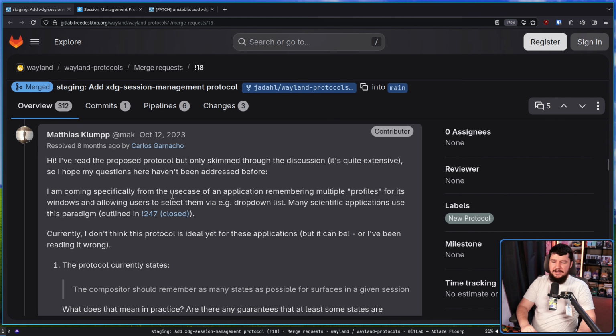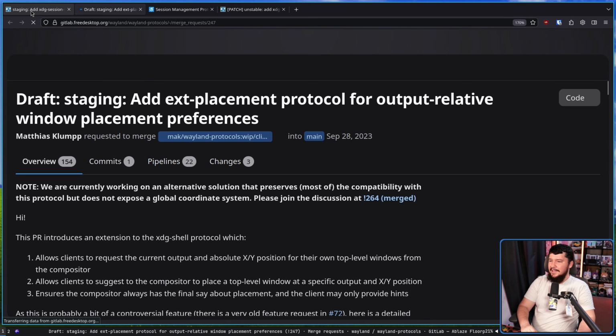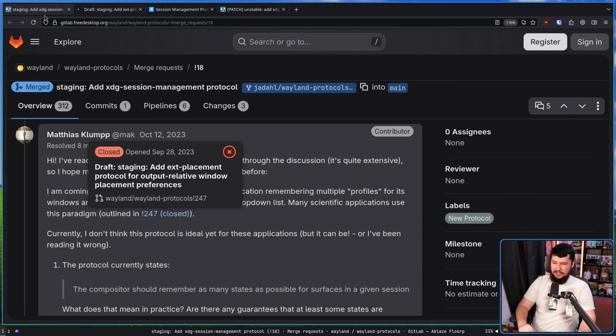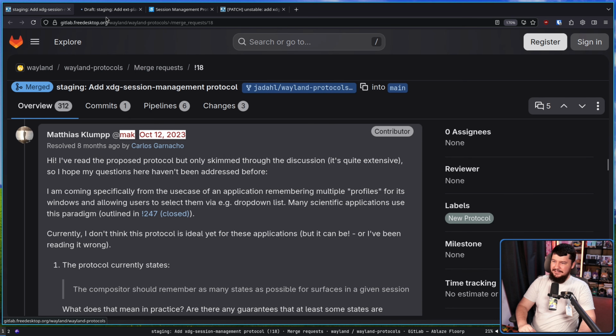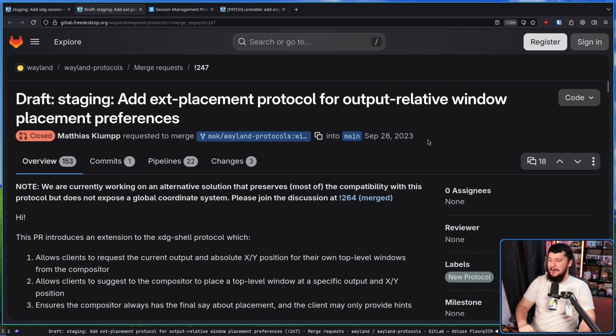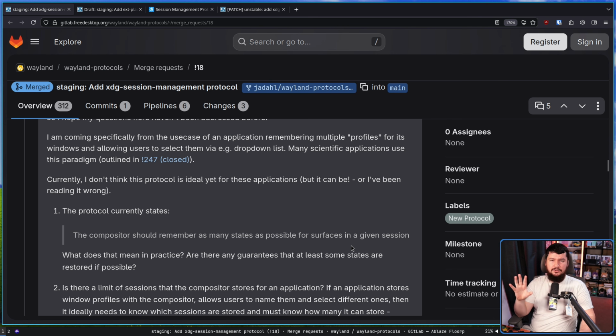a drop-down menu. Many scientific applications use this paradigm, outlined in, again, if you don't remember who Matthias Klump is, he is the one who had the idea of the window positioning protocol that caused a giant uproar. At this time, he was still relatively new to being involved in Wayland and didn't know what he was getting himself involved into yet. And again, here we just have some technical questions about what the protocol should be aiming to do, but no major crazy disagreements, so things pretty much progressed from there.